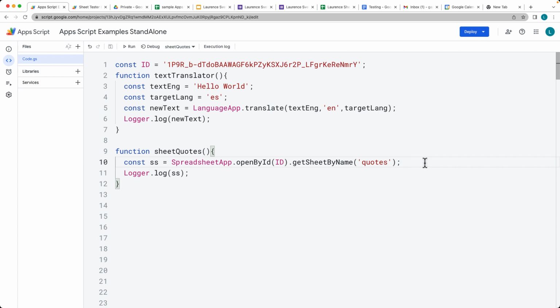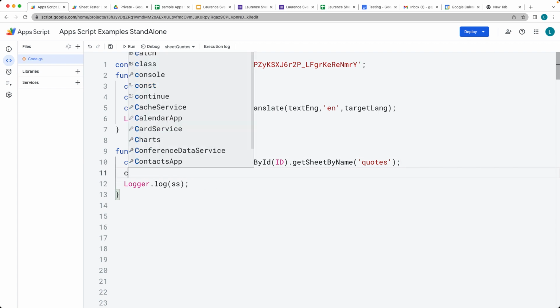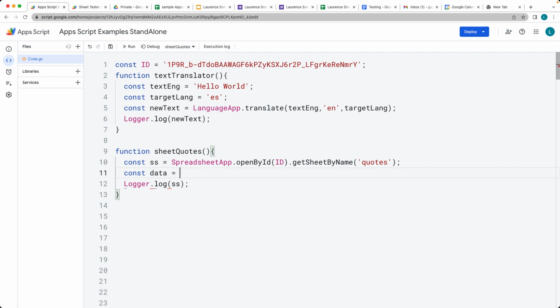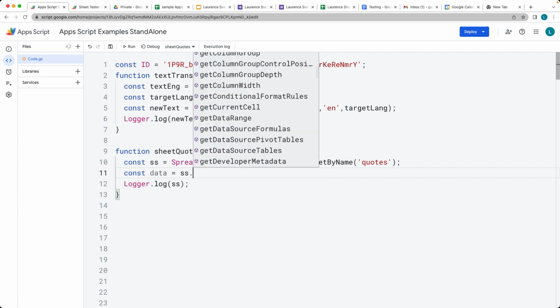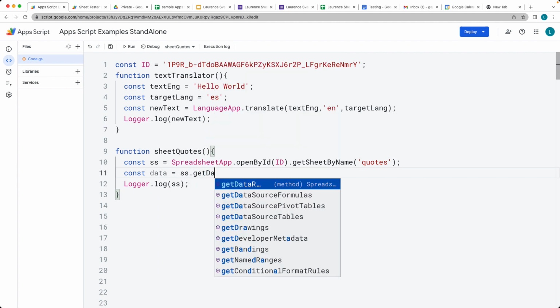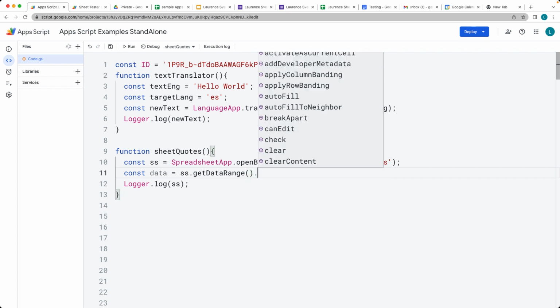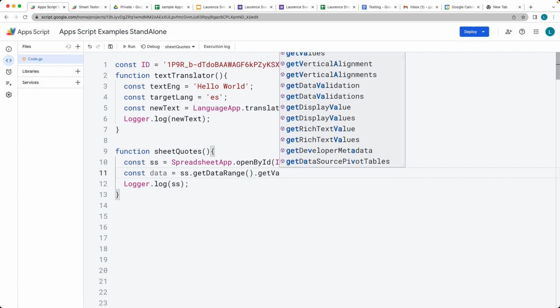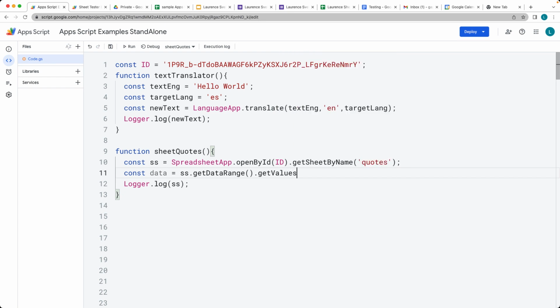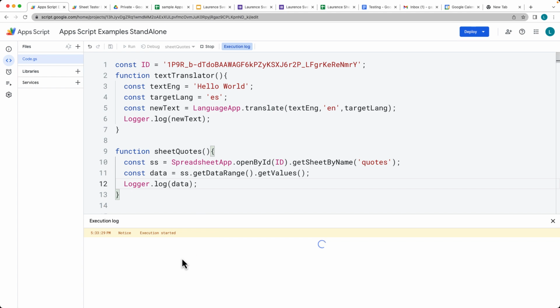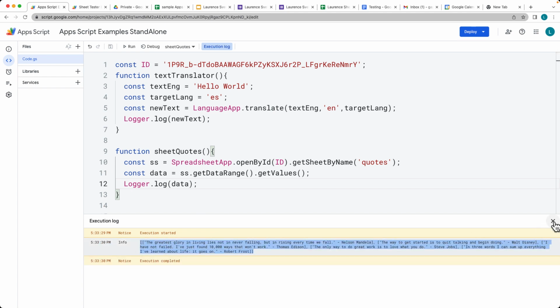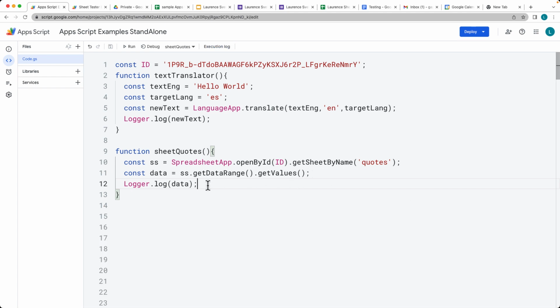So now what we want to do is we want to get the data. So this is the data, and it's coming from the spreadsheet. So we want to get the data range. So first we select the range, and then get the values of the items within the range. So use the plural in order to get the array of values. So make sure that we do have the values of the items. So that gives us the text that we want to work with and translate.